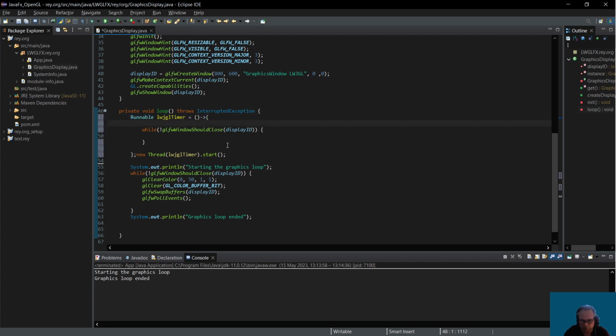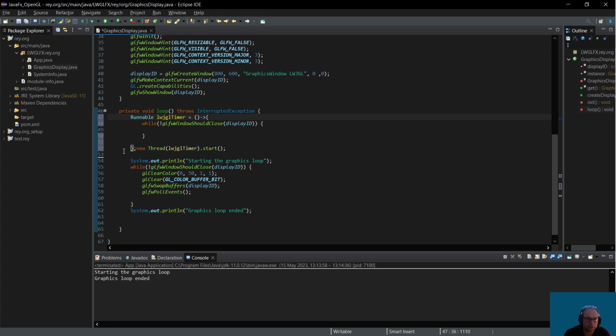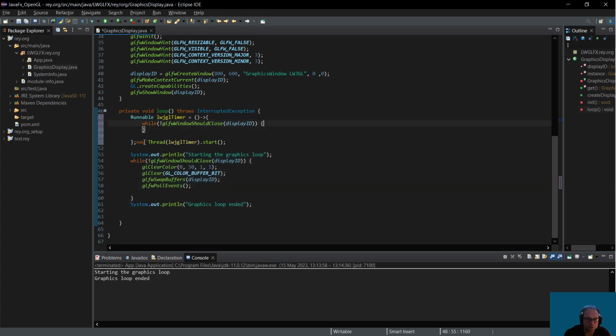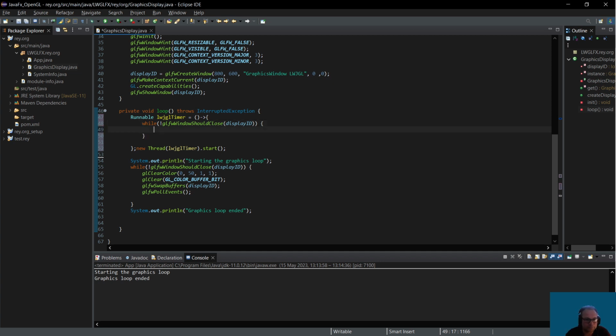So it'll start this thread up and then it'll carry on and start the next thread up, and it'll continue with the main thread of this class, because we are running the JavaFX on the main thread, and we are running the LWJGL window on its own thread, and in there we start a new thread, which is the LWJGL timer.